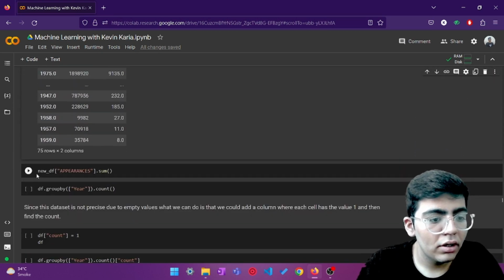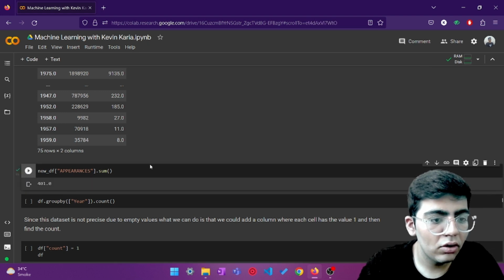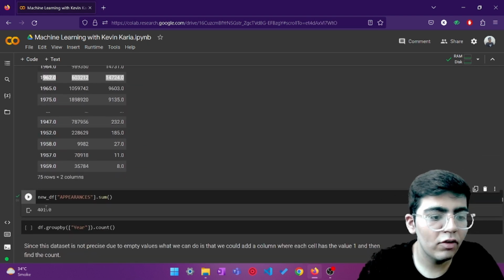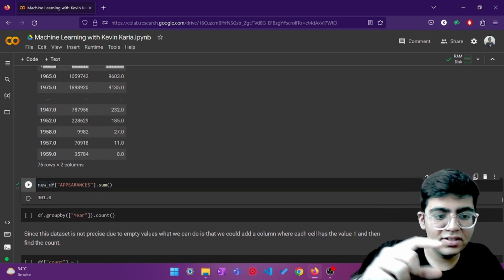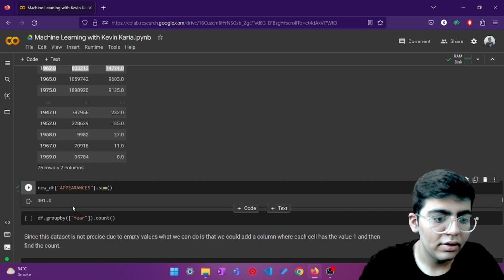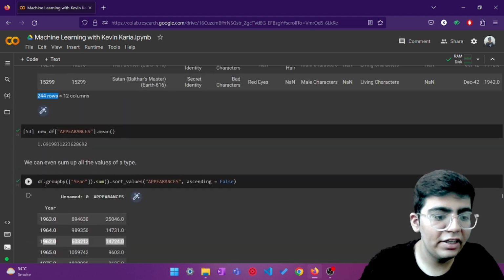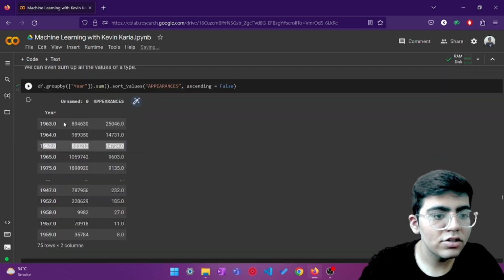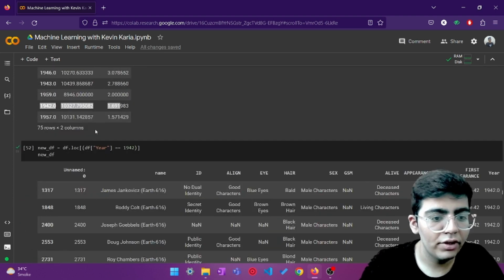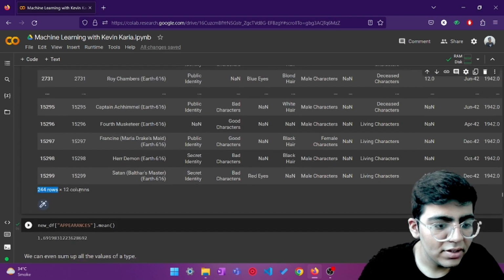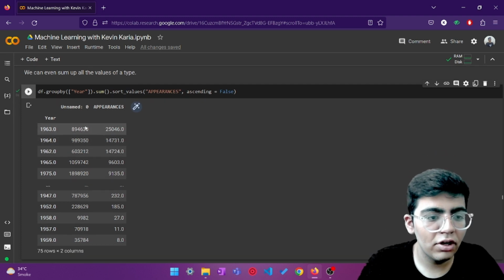Now let's again do the same, right? For the appearances column of our new data frame, we found 401. And the new data frame, if I remind you, is for the year 1942. Let's do one thing. Let's redefine the new DF here. Let's copy this code, and let's say you want to confirm 1963.